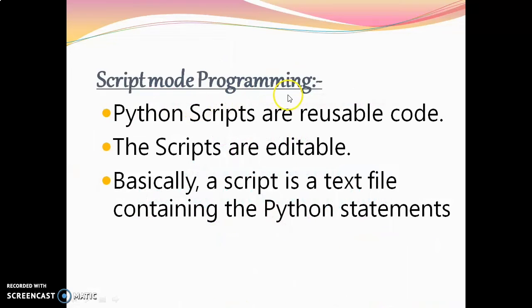Script mode programming. Python scripts are reusable code. We already know a script is just like a text file. So Python scripts are reusable code. We can use them more than one time, with no need to retype the code again and again. The scripts are editable. If we want to make any changes to that script, we can edit our programs.